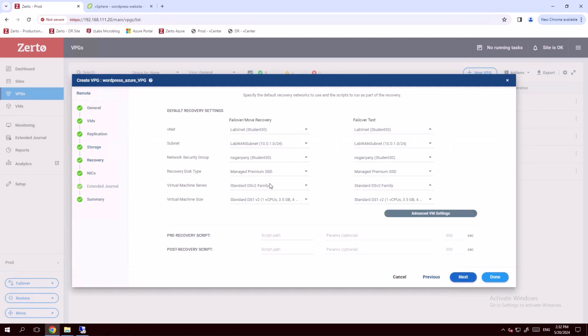On this page, we're able to tell Zerto what settings to replicate into and use within Microsoft Azure. So we can choose everything from the VNet, the subnet to use, and disk types. We can choose the family series for the virtual instance that it will be provisioned as well as the size of the instance. Click Next.